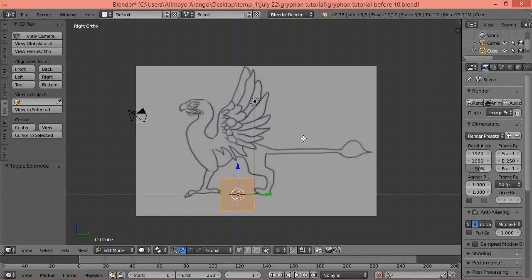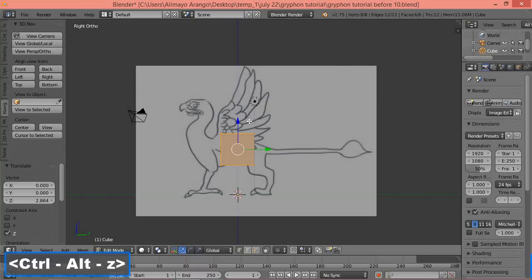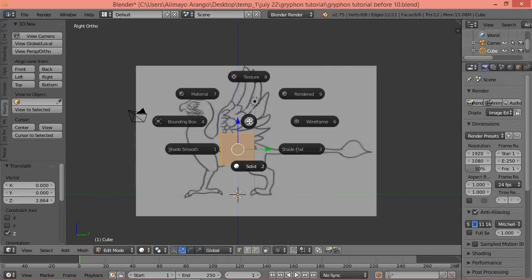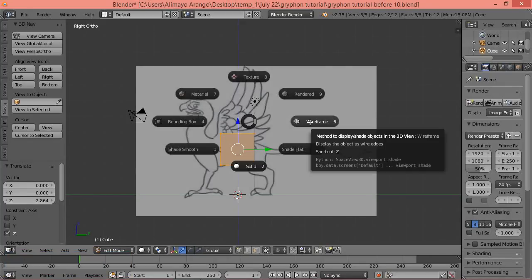Okay, now that we're in edit mode, we're going to position this cube by taking this thing right here. This is your manipulator, so we're just going to pull up here. Now we want to be able to see through this cube so that we can actually see the drawing behind it. So to do that, we're going to press the Z key, and then this menu pops up, and then we're going to go to wireframe.